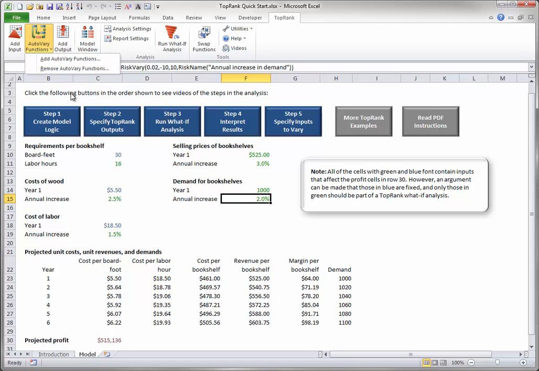Now it's your turn. Specify all of the cells in green font as TopRank input cells. Then check that they all contain RiskVary functions. You should specify meaningful names for the inputs, but otherwise you can accept the default settings in the Add Input dialog box. Make sure you uncheck the top two options in the Find Inputs tab of the Analysis Settings dialog.